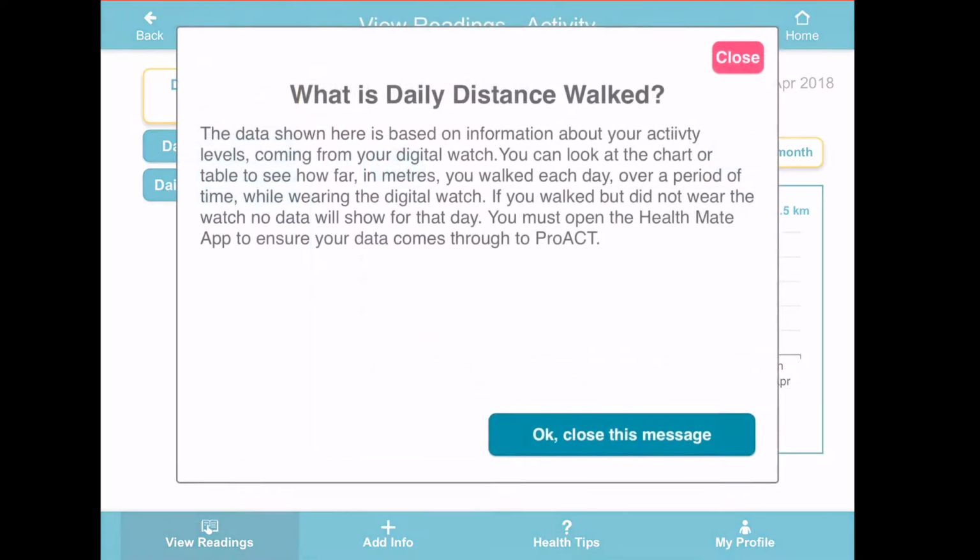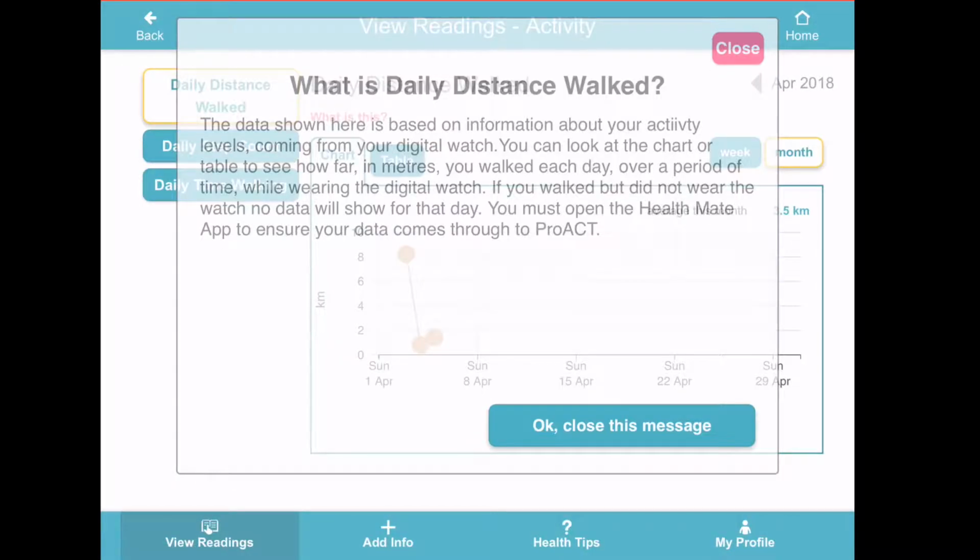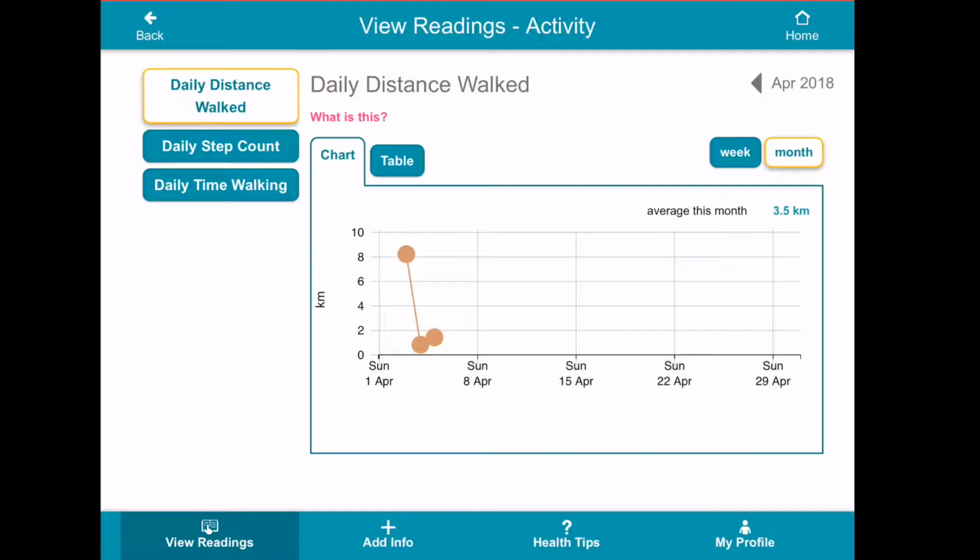What is this? If you press "What is this?", you will be presented with the following box. In this box, there is an explanation of what the chart is displaying. Whenever you see a "What is this?" button, give it a press. In time, you will remember what everything is, but at the beginning, use these hints to help you to get familiar with the ProAct app. When you are done reading, just press OK, close this message.